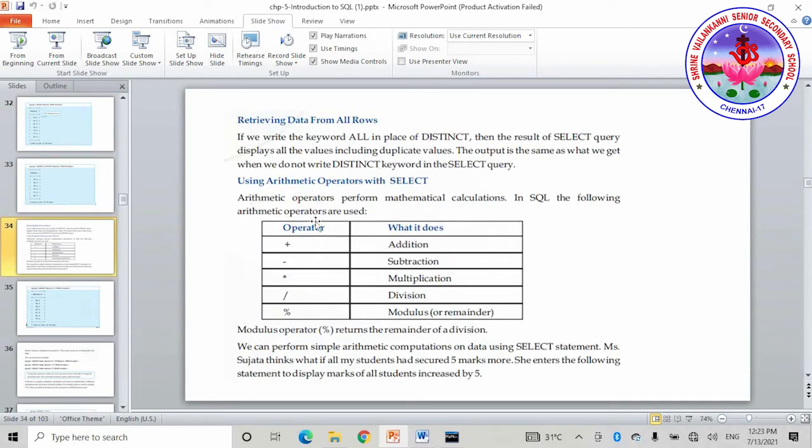And arithmetic operators with select. When you use arithmetic operators with a select query, all the arithmetic operations will be performed and it will display the result. So these are the arithmetic operators which we can use in SQL. Here, the difference between division and modulus: division will return the quotient, and modulus will return the remainder of the division. So that is the difference between the division and modulus.